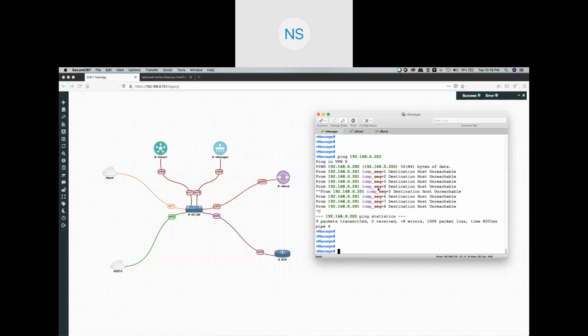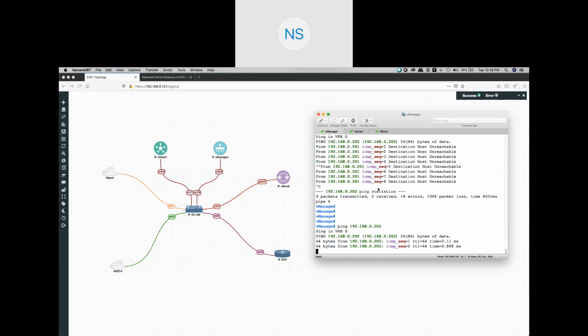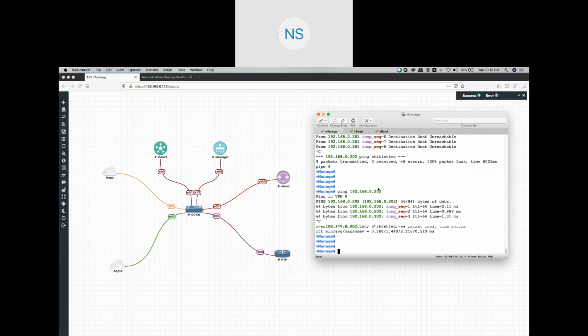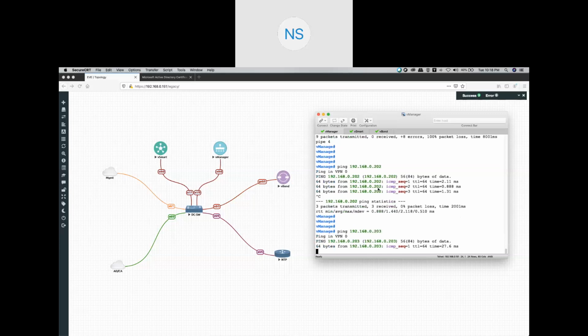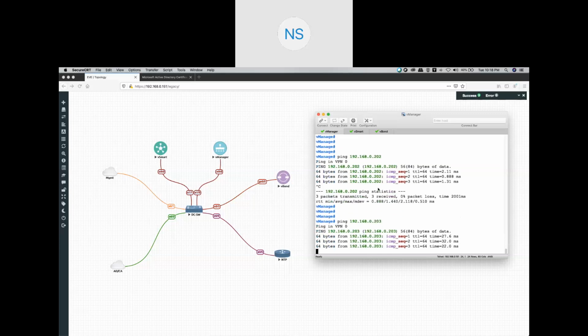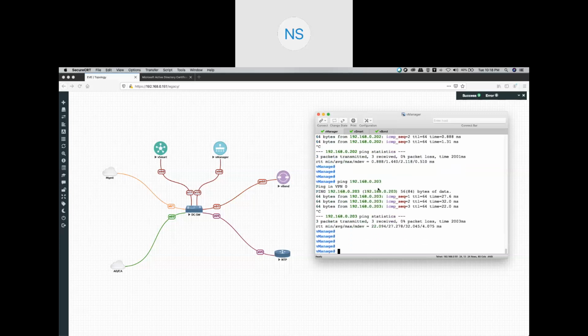Let's try now. I can ping 202, which is my vSmart, and I should be able to ping my vBond, which is 203. Looks good. I have my ping test done, and all three controllers are able to ping.